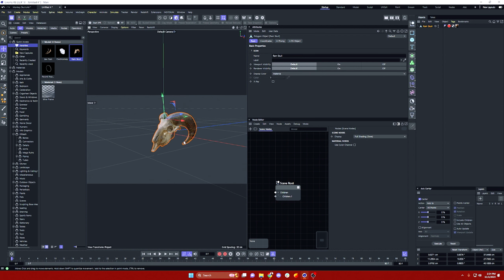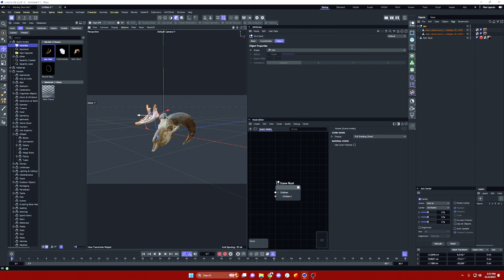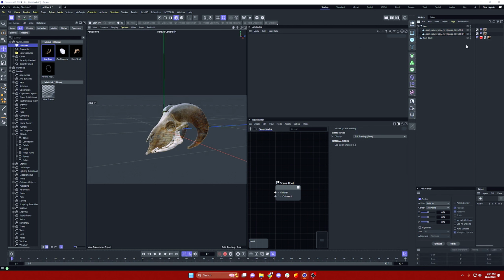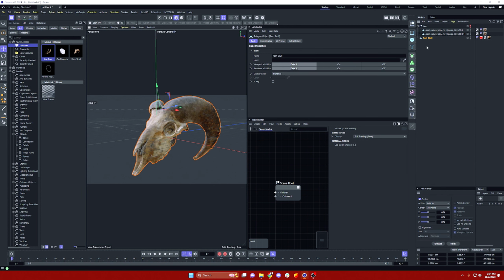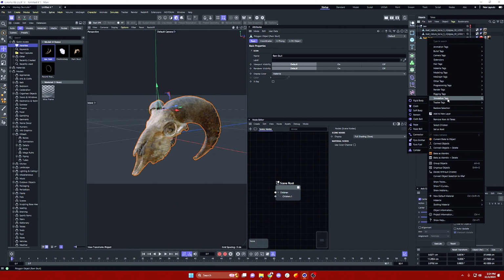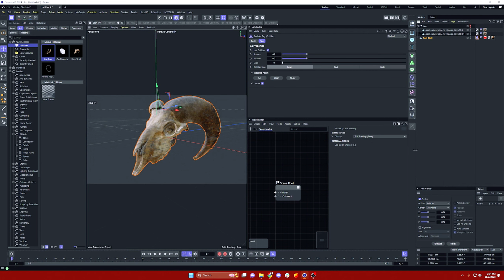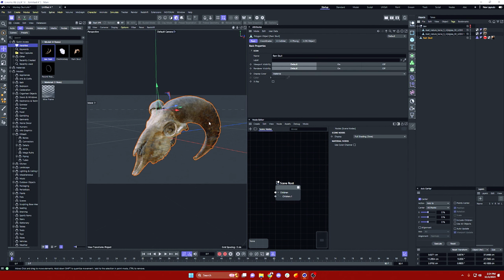So now we have our ram skull. Let's grab a jaw as well for it and bring it in. Kind of just position it generally where we want it. So for now, I don't really want to worry about the jaw, so I'm going to turn that off. So this is going to be really, really straightforward. First, all we have to do is go to Simulation Tags and then Collider. And now our ram skull is a collider body.